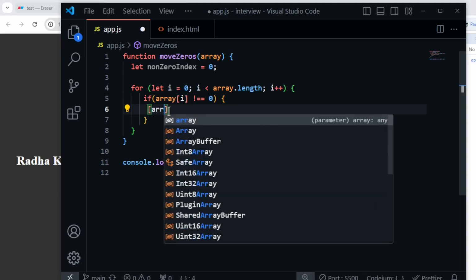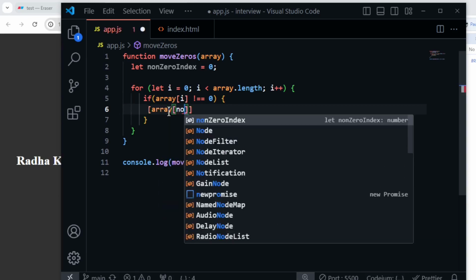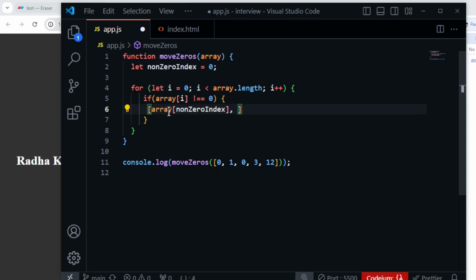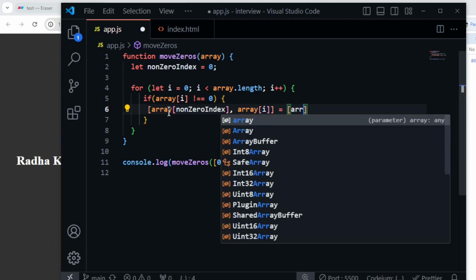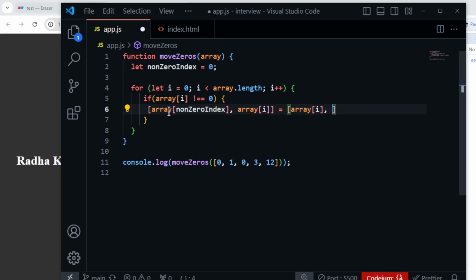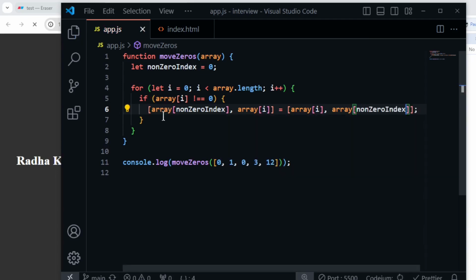So here I'll say array non-zero. No worries, after writing the code in the browser, I'll debug this code and explain line by line how it is working. So not nums, array[i]. Here also array[i], array. Save this. And as I said, after this we'll increase the index of the non-zero index variable.